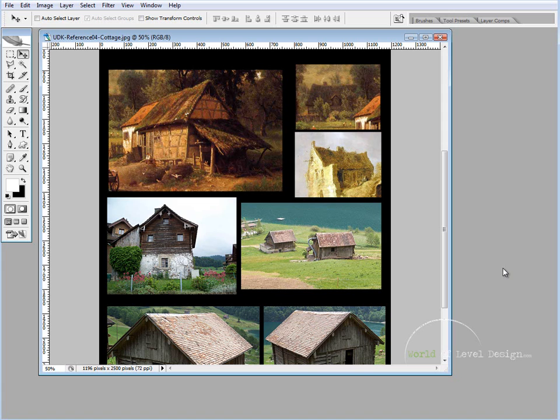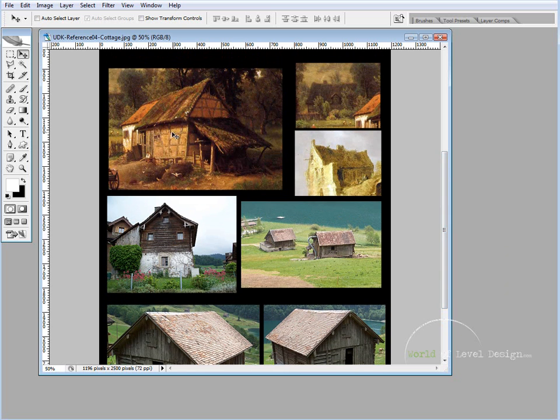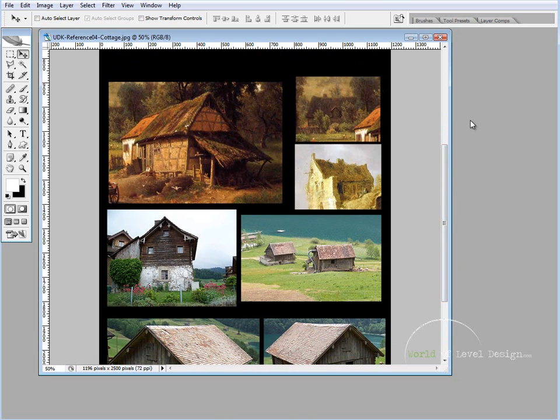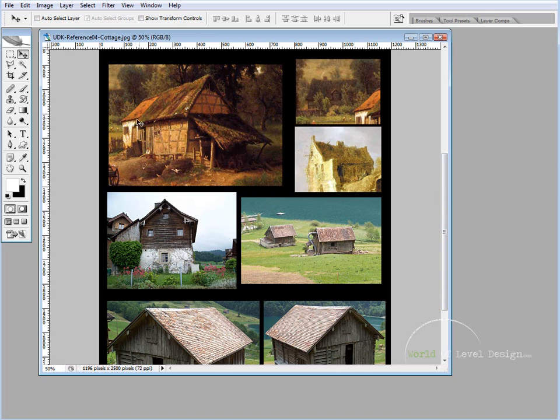So first thing I do is I collect references of what my environment asset is. Here I collected various cottage references. They include paintings and some of the pictures that I took, and I compile them on one sheet inside Photoshop so I can see them all at once. And I usually do this when I collect references. I just create one single sheet and I put all the environment assets on them, one type of environment asset.